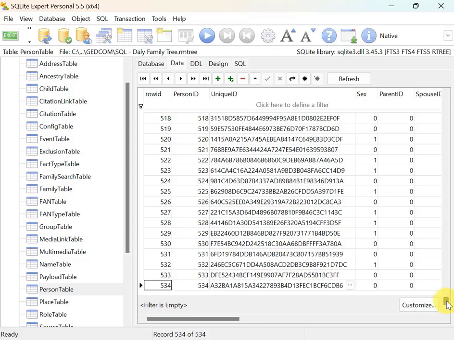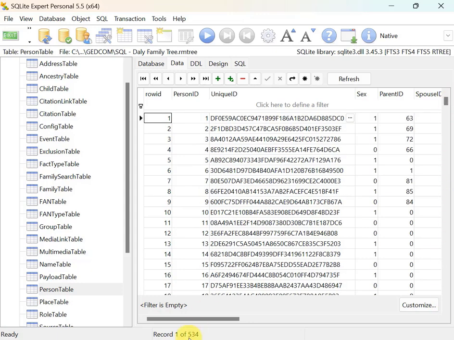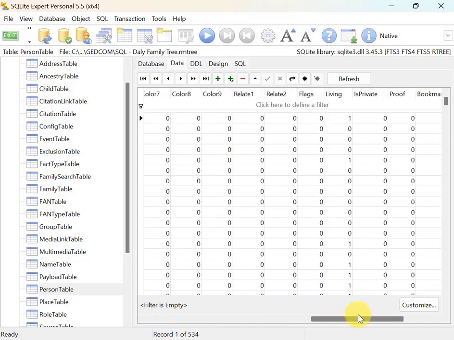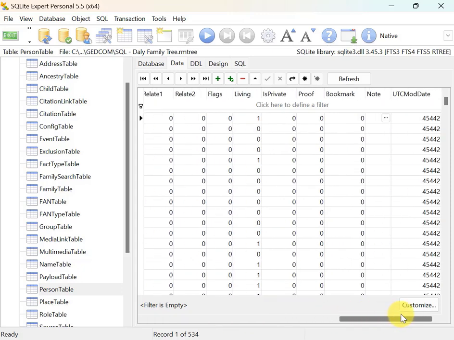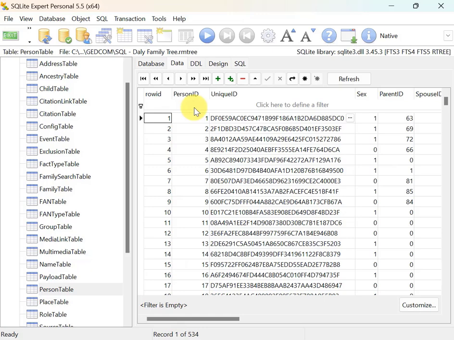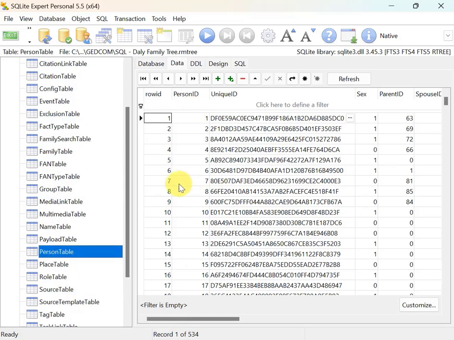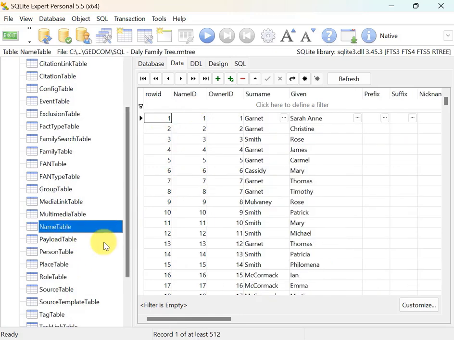So this is definitely the list of persons, but when I scroll over to the right, I've got a person ID, and this unique GUID, which isn't particularly helpful to me at the moment. I'm not seeing anything that looks like a name. So this may not be where I want to start. I'll give you a solid clue here. Take a look at the name table. So we have a person table, and we have a name table.